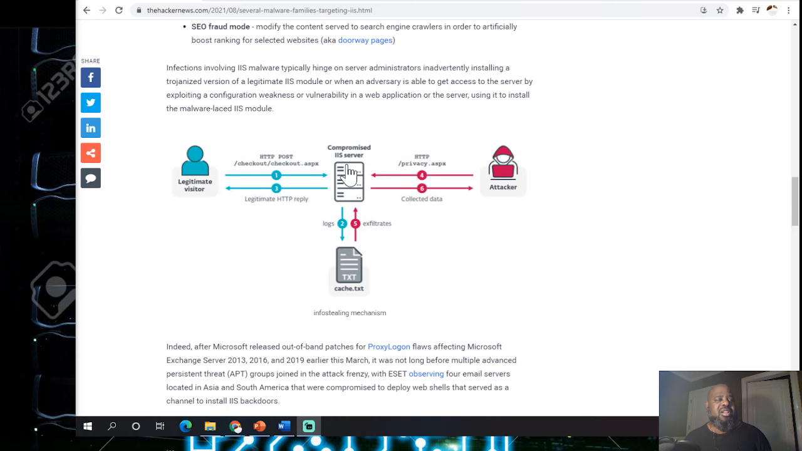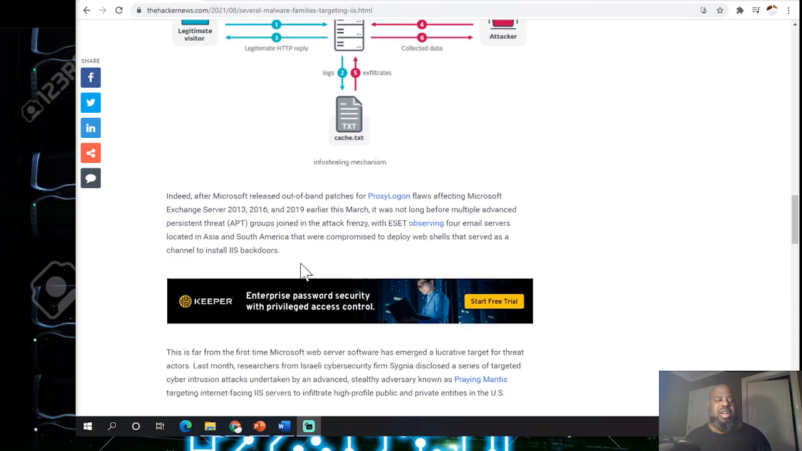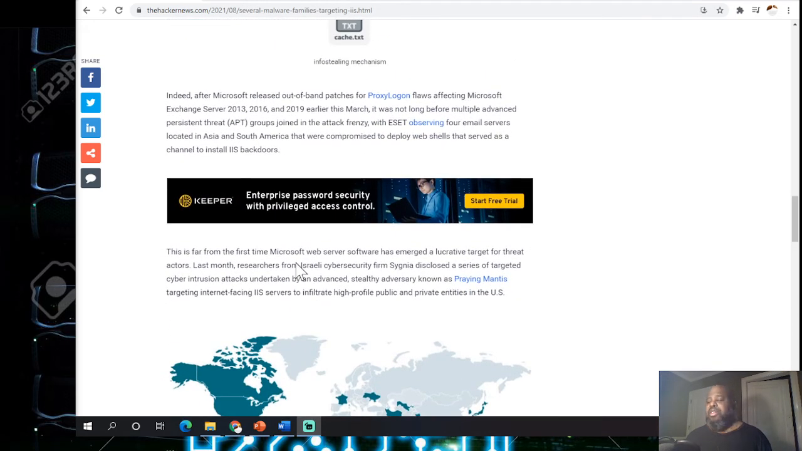A legitimate visitor comes to the compromised server. The compromised server goes to the cache and replies legitimately. Then the attacker in red comes through with an HTTP request, collects the data, and exfiltrates it. Since it's coming out on regular web server traffic, you would never know that that box has been compromised.